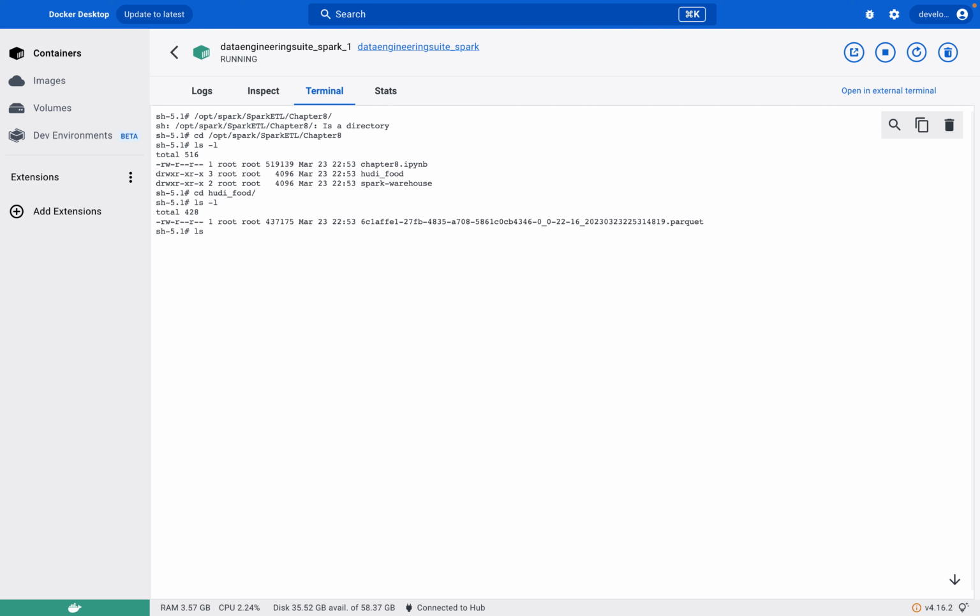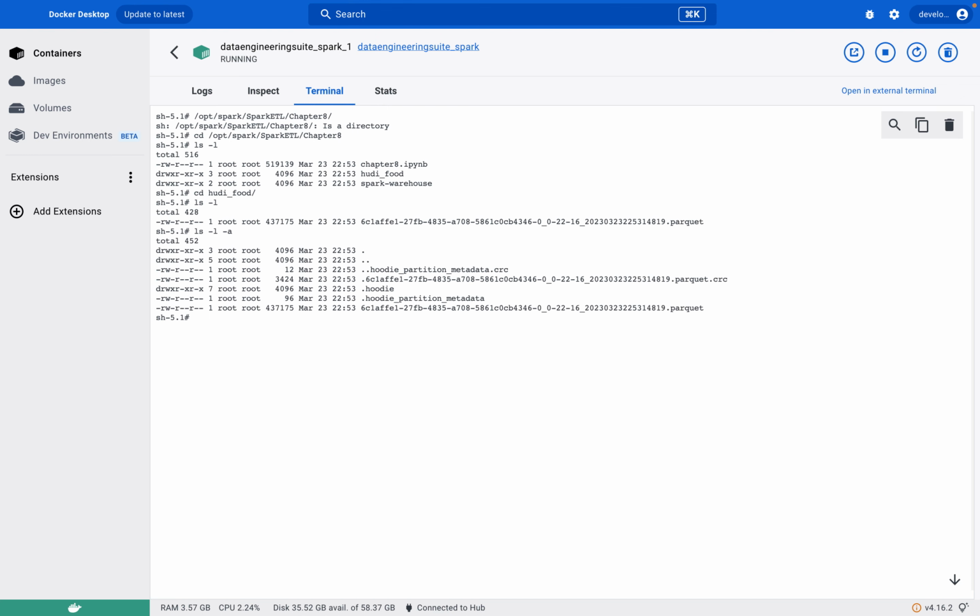But if I say that I also want hidden files, and do this, it will now show that we have this HUDI folder, which actually stores all this data. These are just the cache which it stored. So basically we have two folders which are important: one is HUDI and one is the actual data.